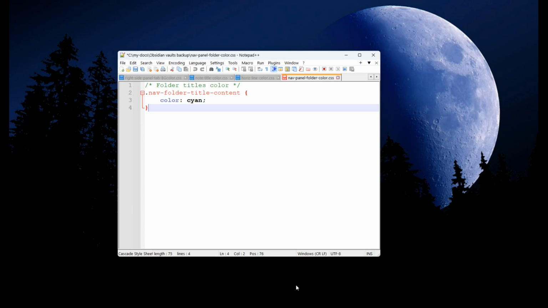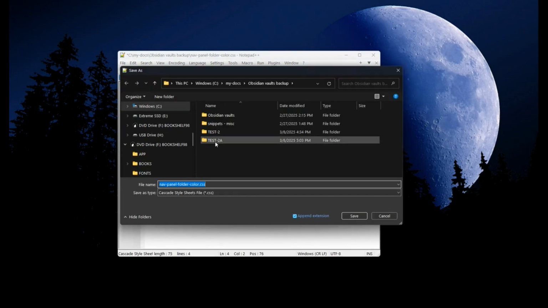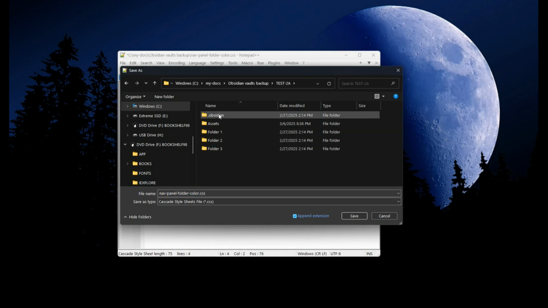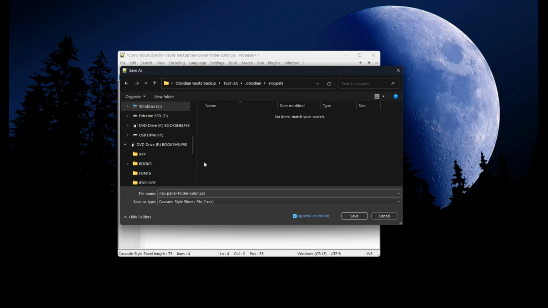CSS snippets must be created in a plain text editor. I'm using Notepad++ here, but Windows Notepad works well also. Once you've created the snippet, you must save it in the snippets folder, which is contained within the .obsidian folder of your vault. I'll do that now. This is my vault, test-2a. Within that, you see the .obsidian folder, and within that folder is the snippets folder. And that's where I'm going to save the snippet. You can give the snippet any file name you like, but the file extension must be CSS. I'm naming this file nav panel folder color.